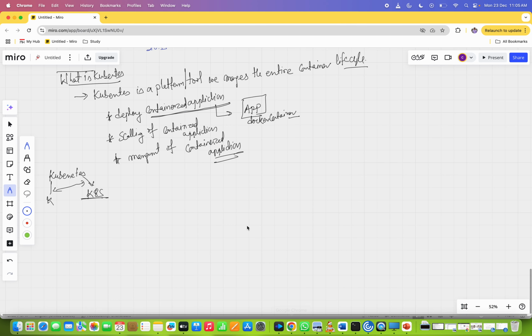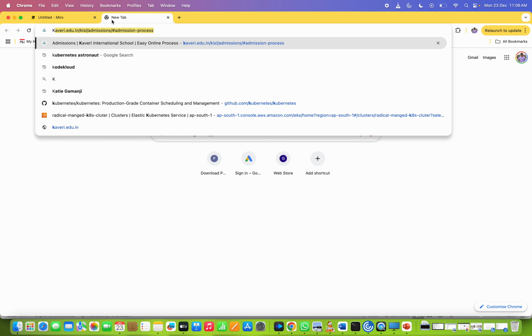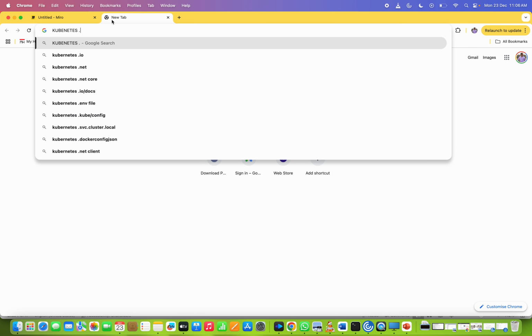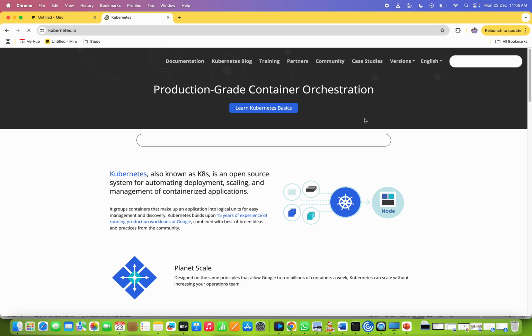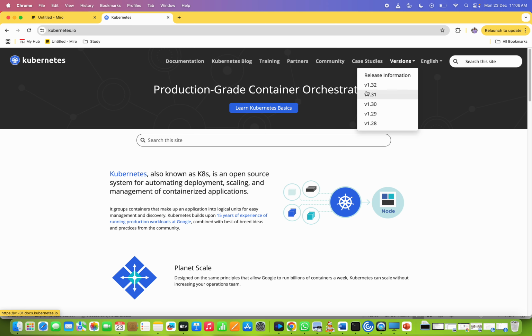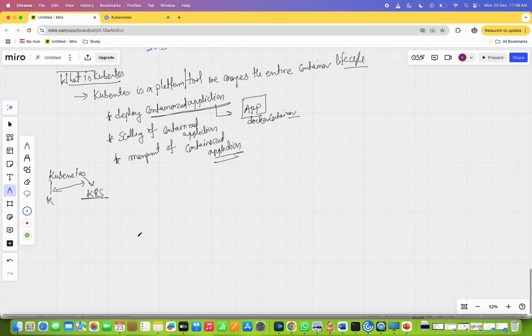If we talk about the current conditions, the latest version of Kubernetes as of when I'm recording this is v1.32. So the latest version of Kubernetes as of now is version 1.32, guys.